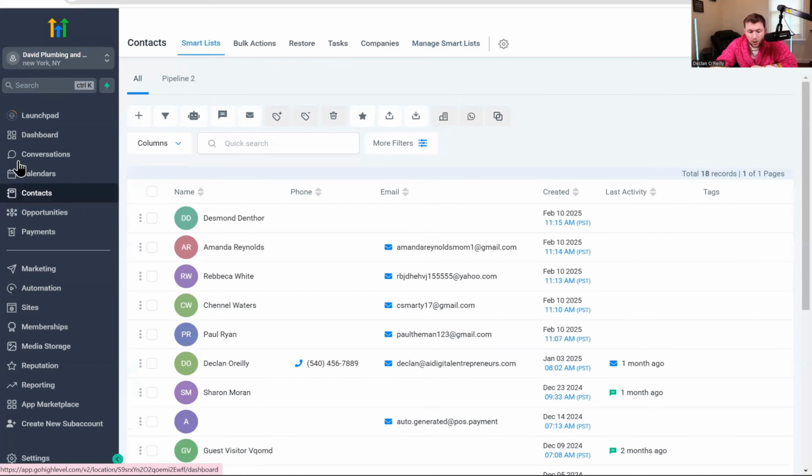So now that you understand how the contacts work, you understand this bar and how to segment, you understand all these quick actions, you understand smart lists and how to manage them, we now have this final top bar for you to understand. So the first thing is bulk action.